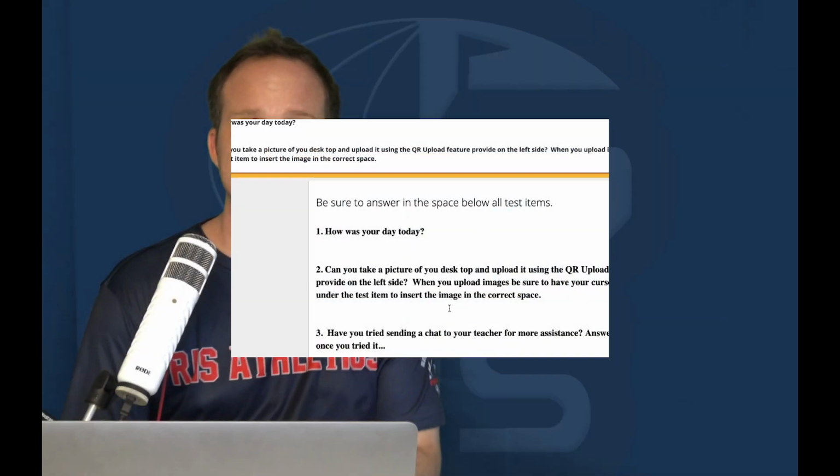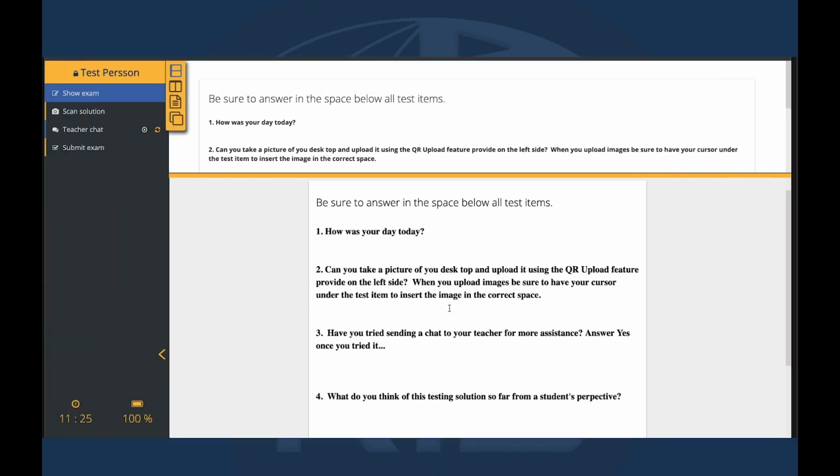So let's get started. One of the really innovative features about the exam.net testing interface is that the teacher can provide test items that prompt students to take images and upload images of a handwritten answer to the test item. So let's take a look real quick on how to do this.